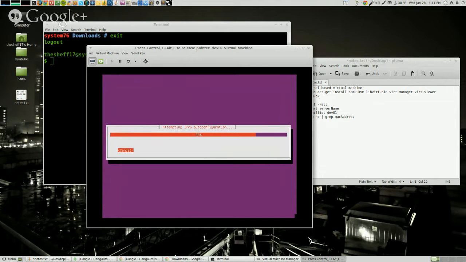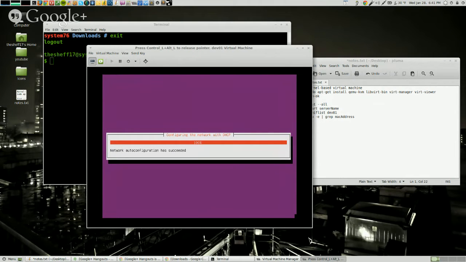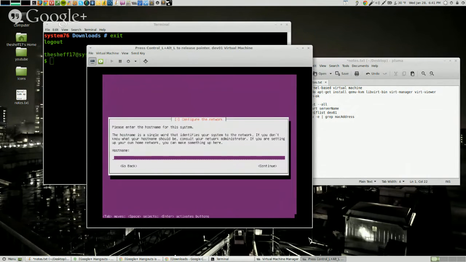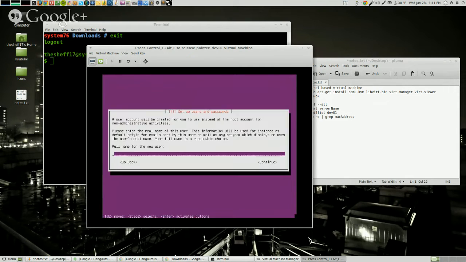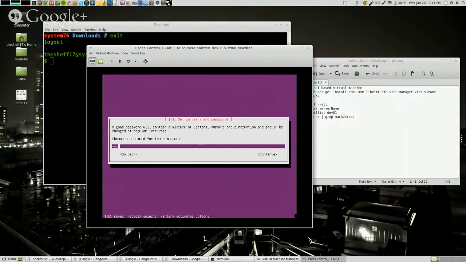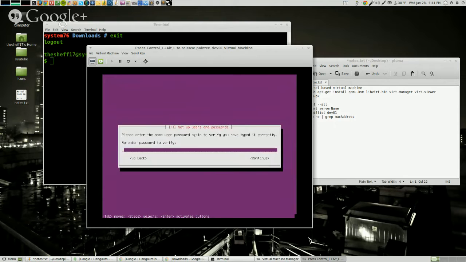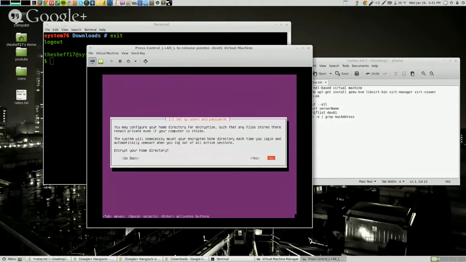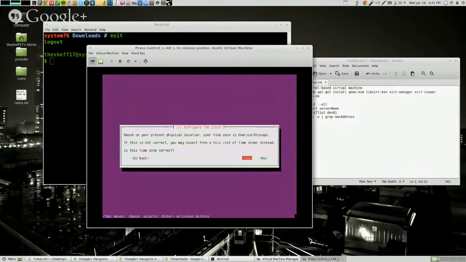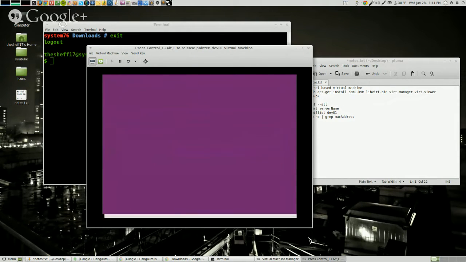So here it's auto-detecting IP addresses, and if you know what DHCP is, it'll automatically detect the IP address here. So our host name was dev01. The username, the full name I use is Ubuntu. The username is Ubuntu. I pick a strong password with numbers and letters. I don't recommend encrypting the home directory. I'm in Chicago, so that time zone's fine.